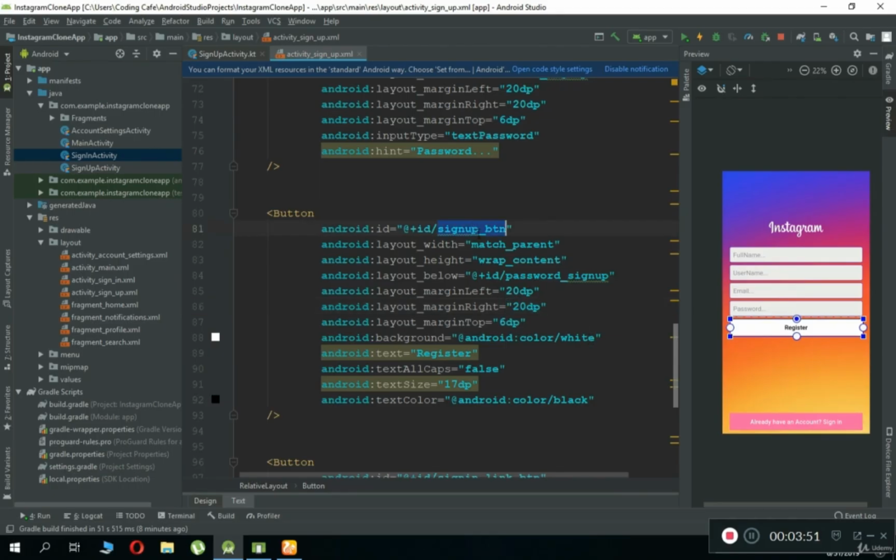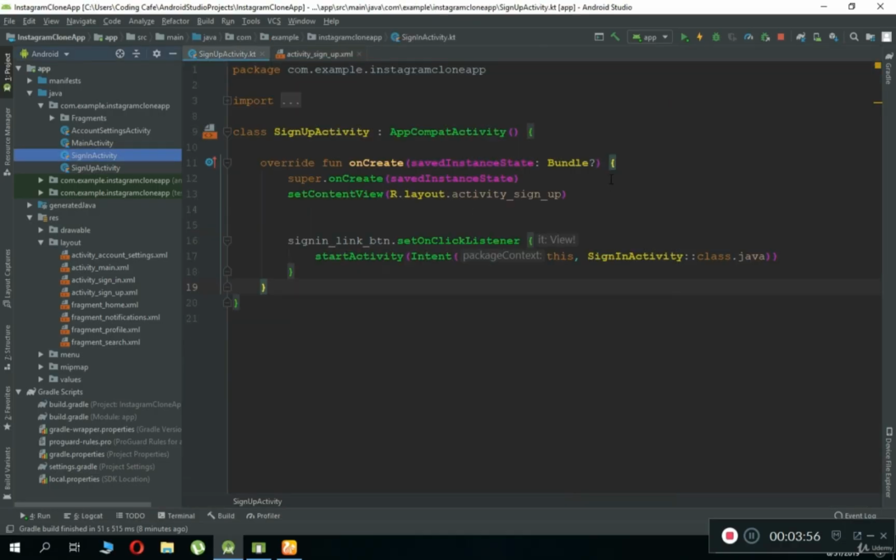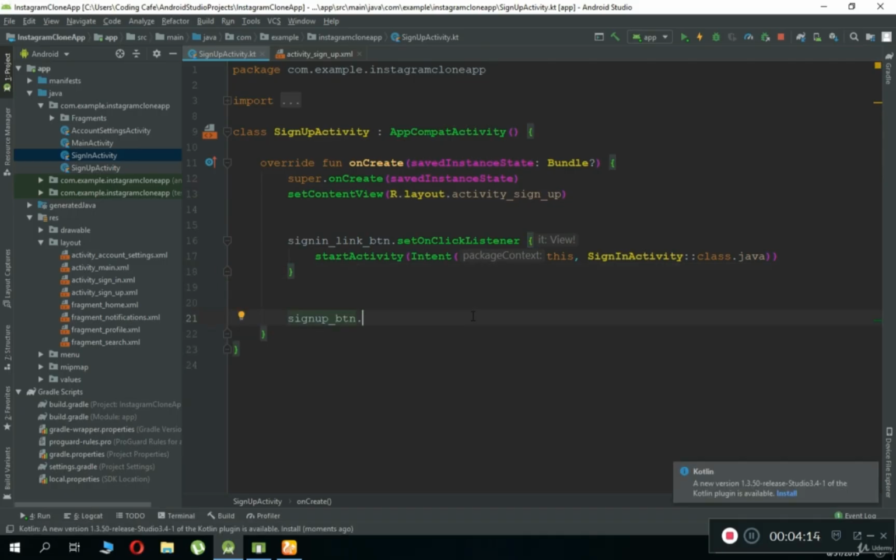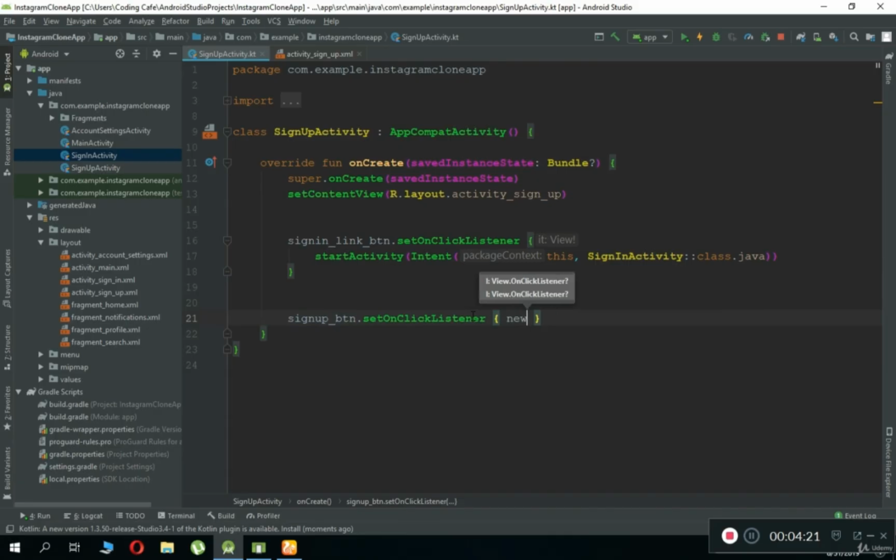So anyways, just copy this ID, the sign up ID, come here to the sign up button. It is so easy in Kotlin to access the buttons and text views using their IDs quickly. There is no need to initialize or cast, okay? So inside here, just paste that ID, and you can say .setOnClickListener. Oh sorry, this is Kotlin, not Java, okay?